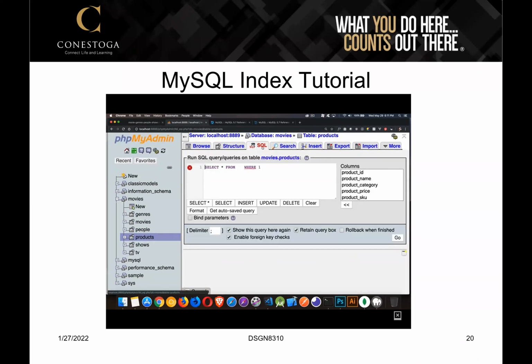All right, two others that we can do. One is a full text, and this is the third type of syntax. So we can do it in the create table, we can do it in the alter table, or if you want, you can just use the command create index all on its own. So we can create an index.